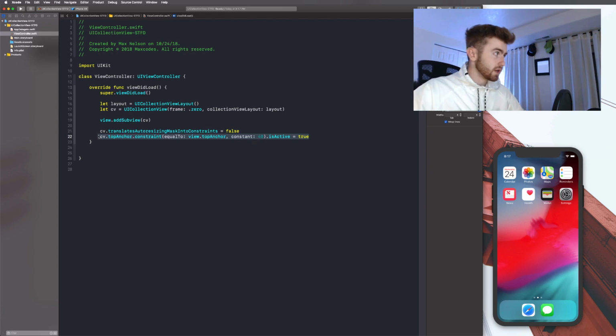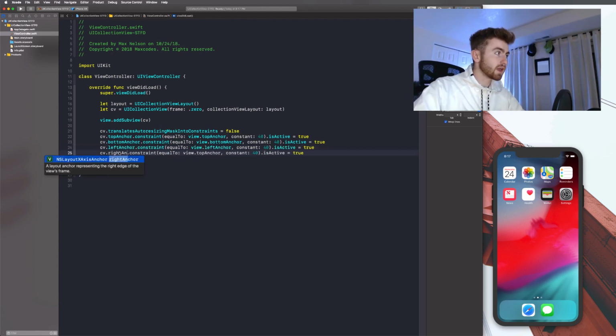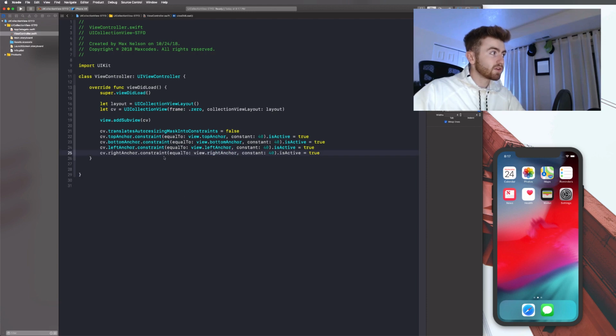Okay. So what you need to do is copy this 3 times, and then, obviously, or maybe not so obviously, we need to say bottomAnchor on this one, bottomAnchor on this one, and then let's say leftAnchor on this one, leftAnchor on this one, and rightAnchor on this one. Okay, it's pretty self-explanatory.